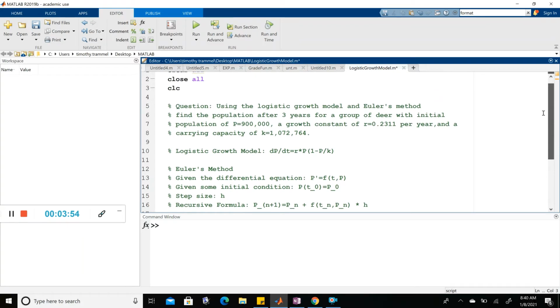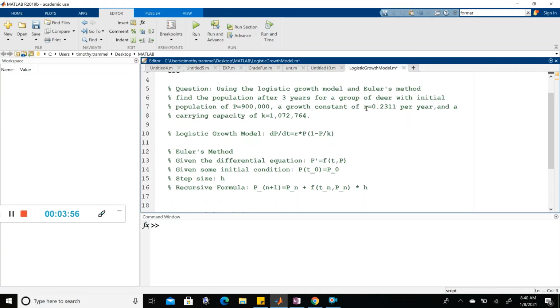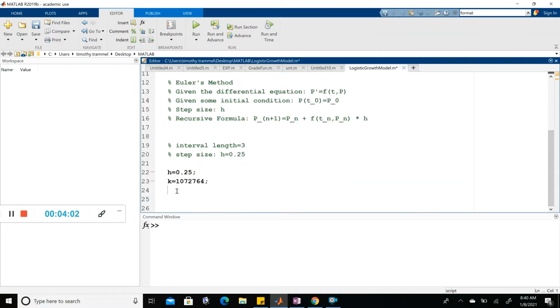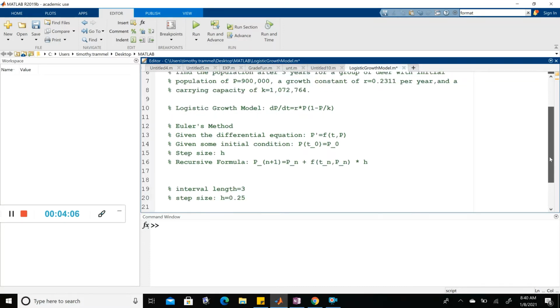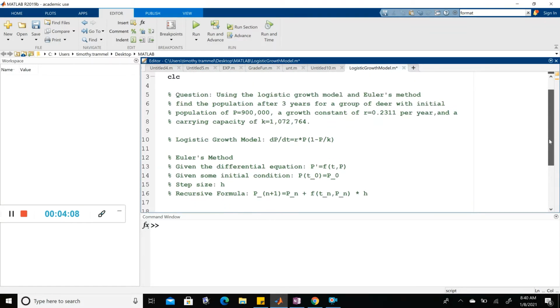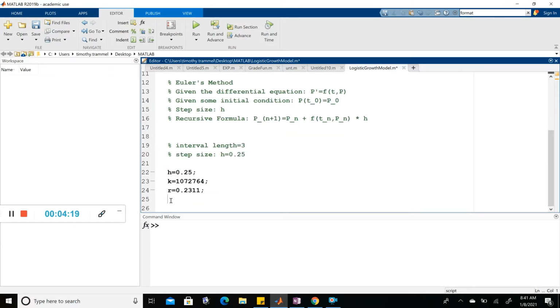Let's see if we have anything else up here that might be important. I think we're going to want r. And is there anything else? I think it might also be helpful to consider our initial deer population of 900,000.